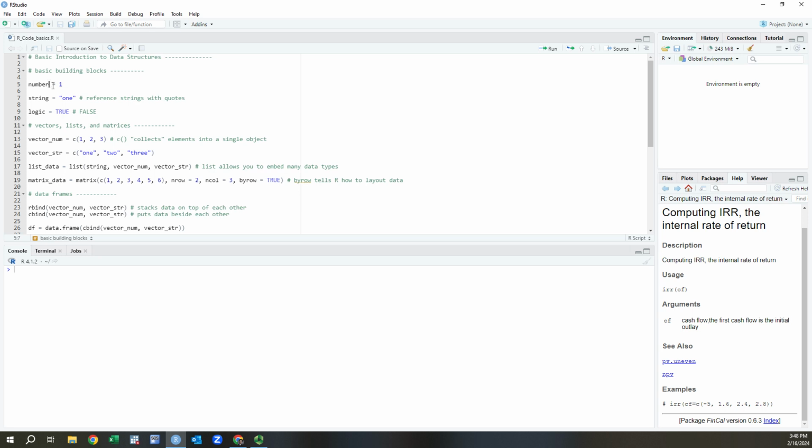Now, numeric data is exactly what it sounds like. It's whenever you assign a number to an object. Like if I were to say the object called number equals 1, you can look over here in the environment and see that the object named number equals a value of 1. What that means is I can now manipulate and perform functions on this object if it allows numeric data. So I could say something like number plus 1, which is the same thing as saying 1 plus 1 equals 2.